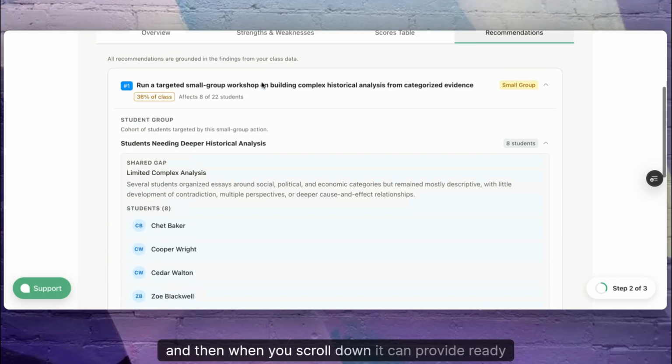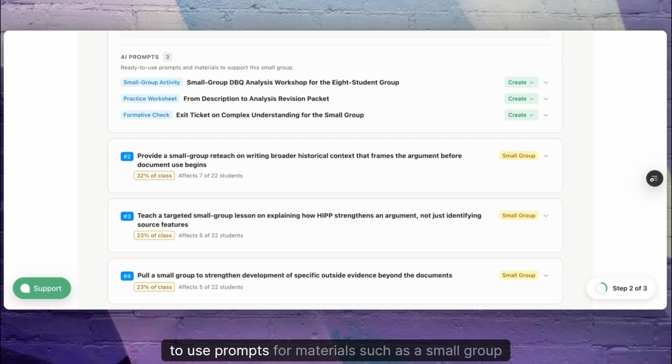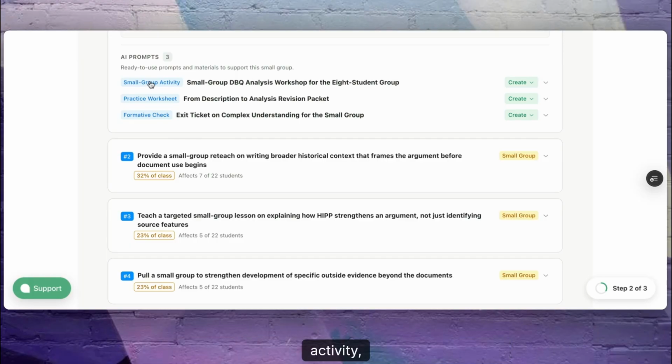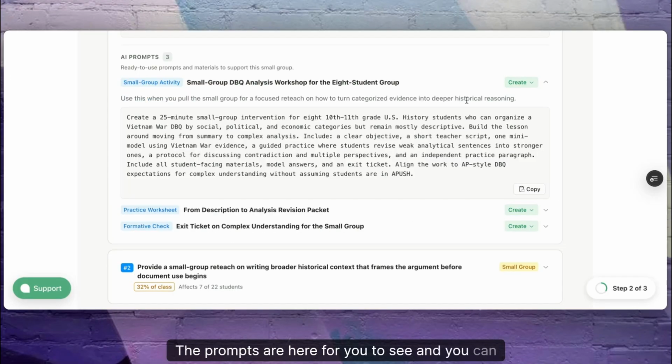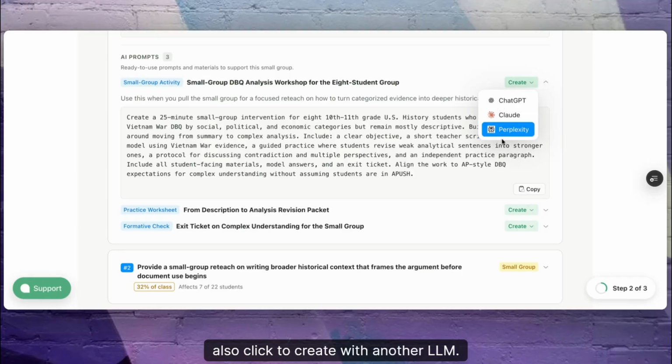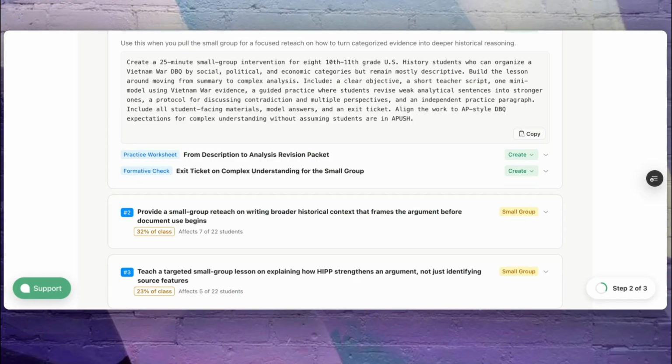And then when you scroll down, it can provide ready-to-use prompts for materials such as a small group activity, a practice worksheet, or a quick formative check. The prompts are here for you to see, and you can also click to create with another LLM. Then the materials are ready for teachers to review, edit, adapt, and decide what to use. The teacher stays in control.